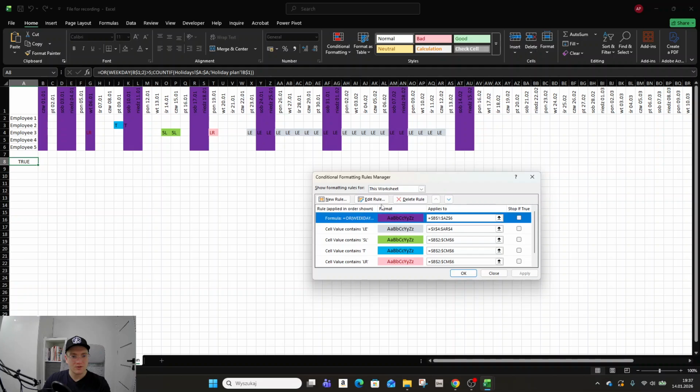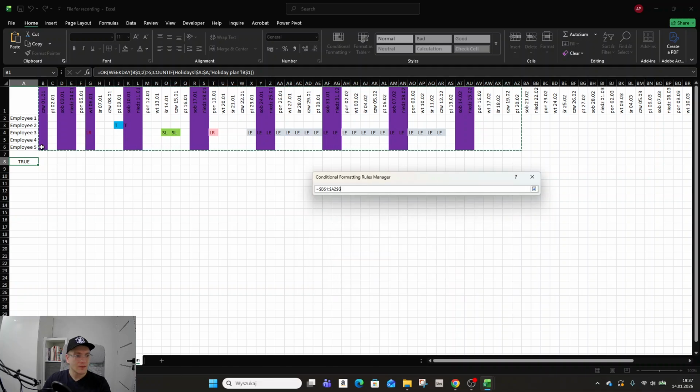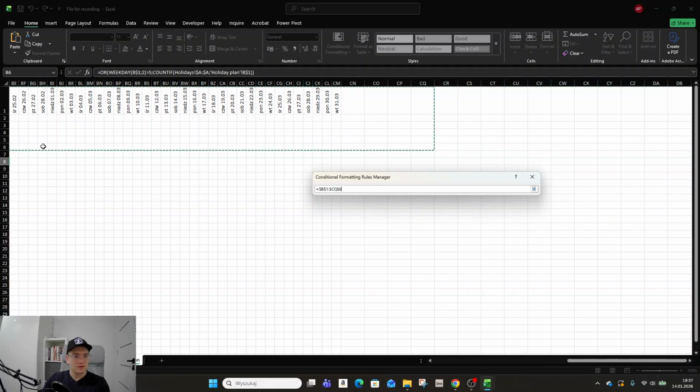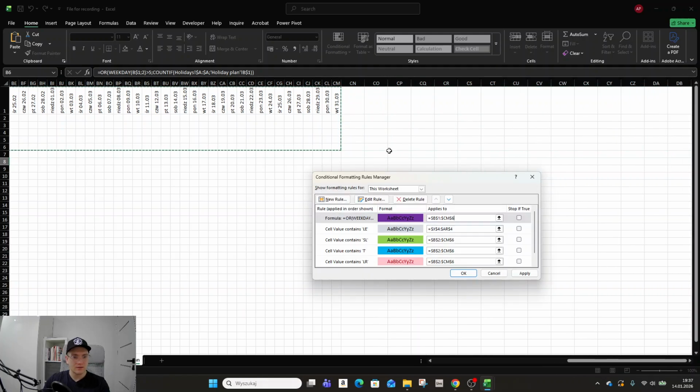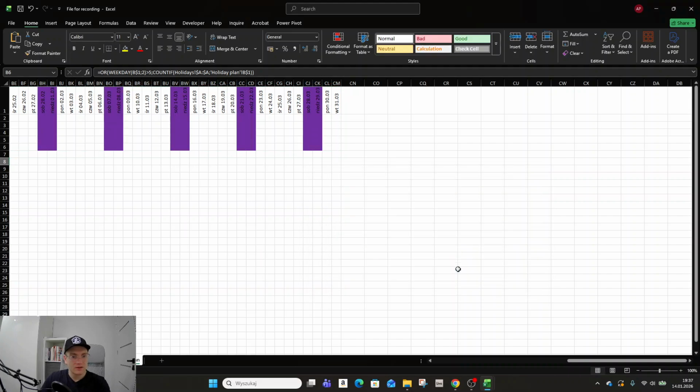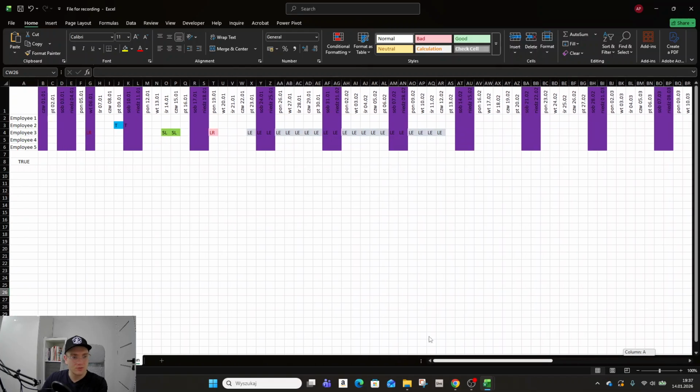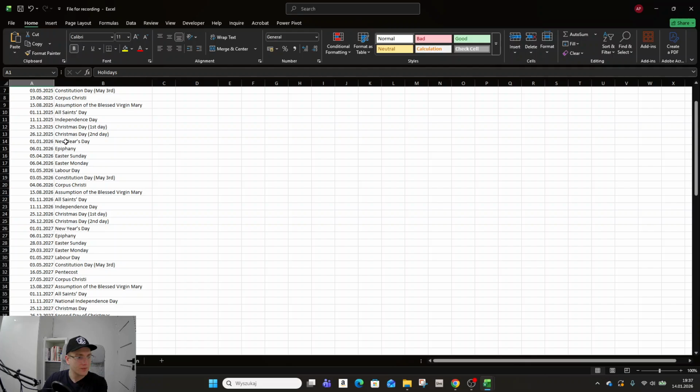Okay, this worksheet maybe applies to, and I will change the range. Okay, I have to go to like this. Okay, enter, apply. Okay, I have no idea what didn't work, but now we can see that all the weekends are marked with this purple color, and the 1st or the 6th, that is in the holiday here or here, it's marked.